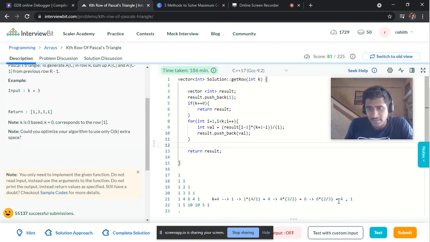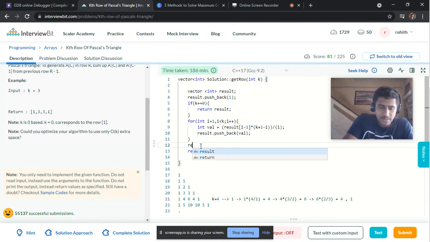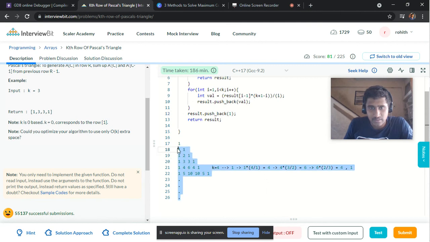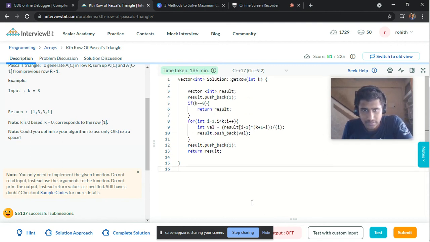Again it happens till here, the n minus second element. Now for the n minus 1 element we are again required to push the value 1. As we know, in this sequence every row has the first and last element as 1. So this is our code. Let's test it out. Let's see what will happen.